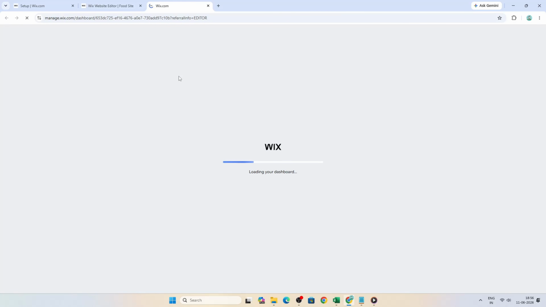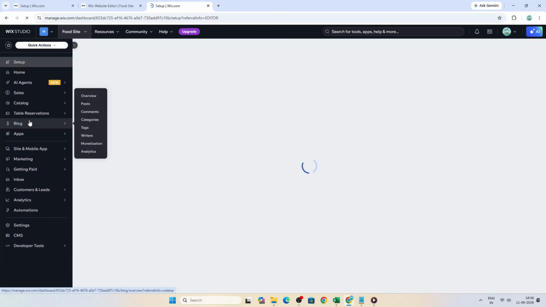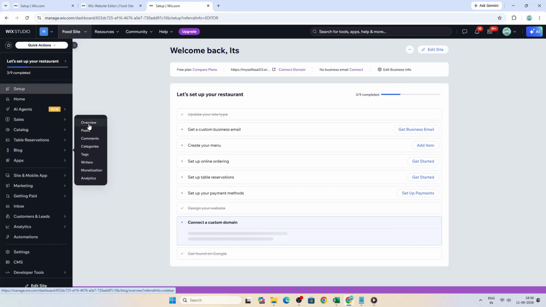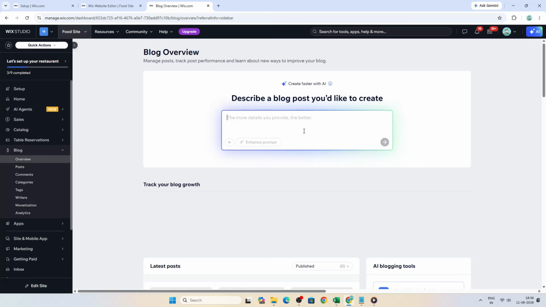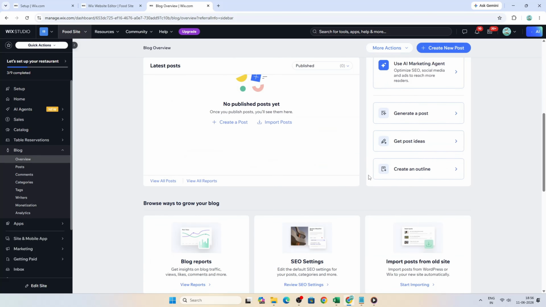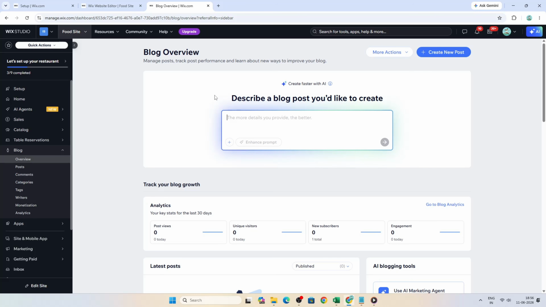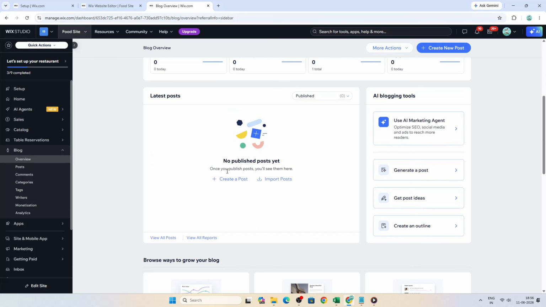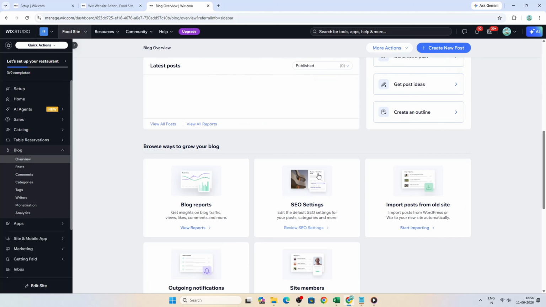Click Blog, then choose Overview. This section gives you a central place to manage your content, including published posts, drafts, and basic analytics. One important note here: Wix may include some default template posts when the blog is first installed. So make sure you delete those before publishing your own site, so visitors only see your actual content.